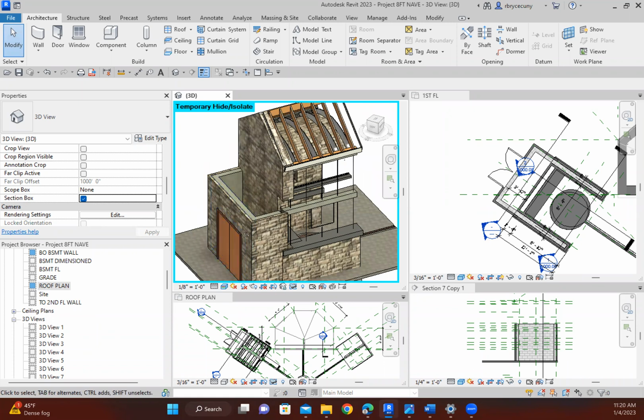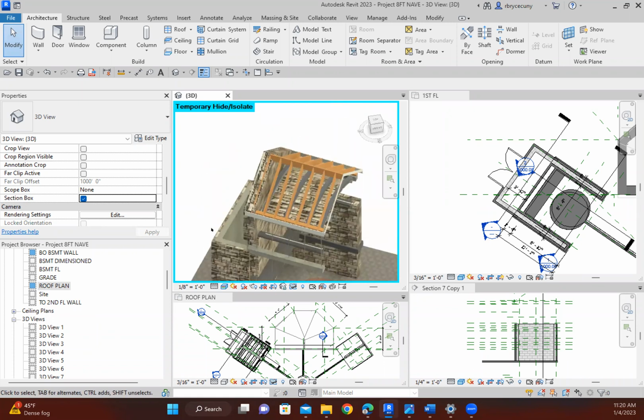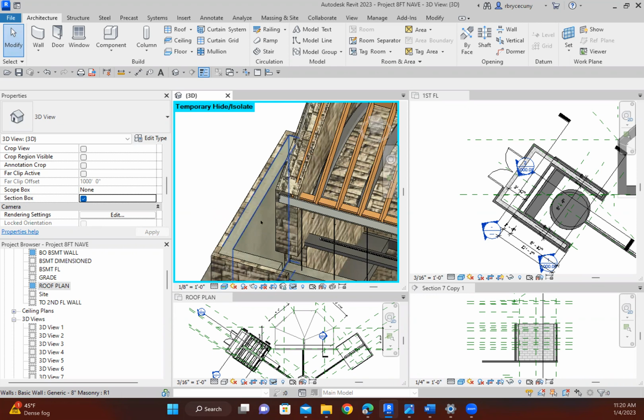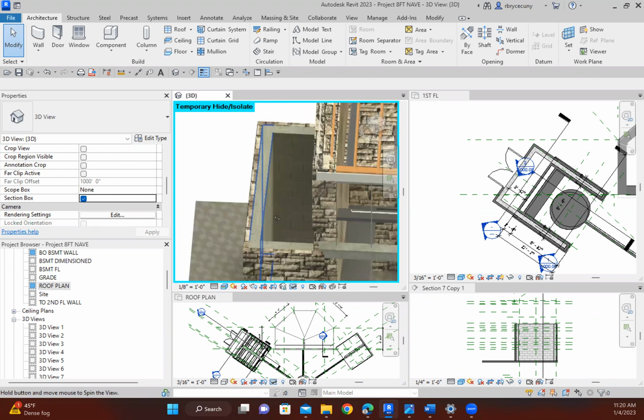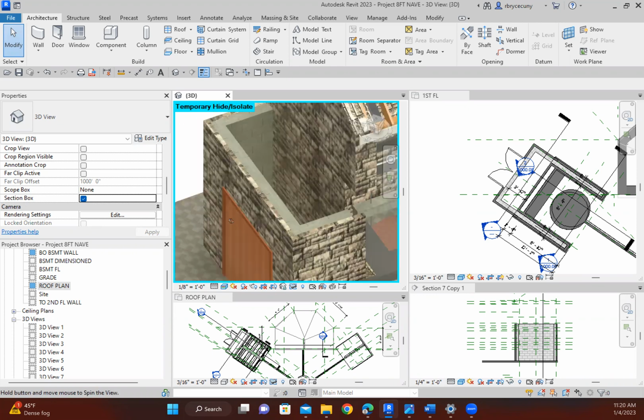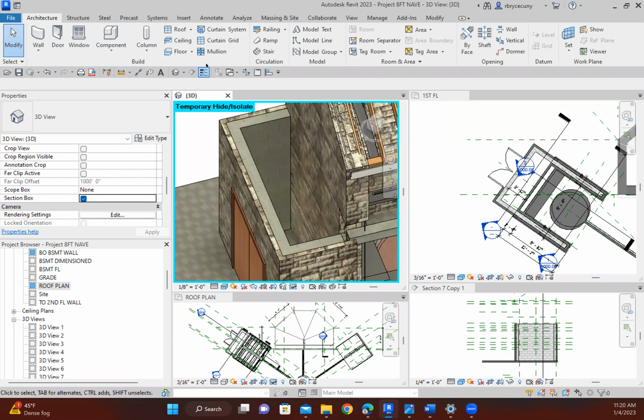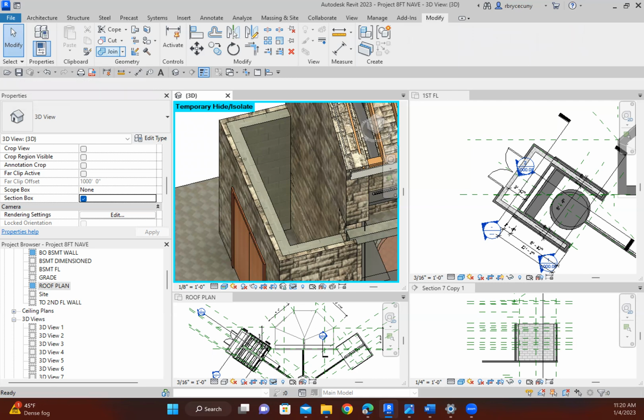When I look at this and I spin this guy around a little bit, you see that it didn't cut through here. It only cut through this wall. So the solution to that is simply to join them. So let's see if we can do that here. We'll go over to modify. We'll go to join. And let's join this guy and this guy. And let's see what happens.